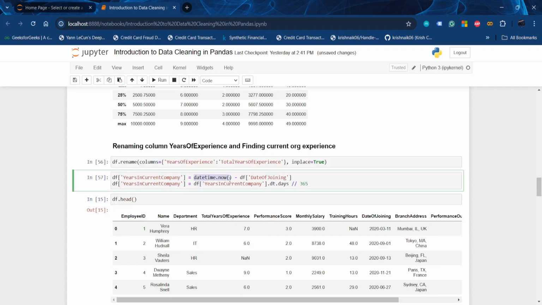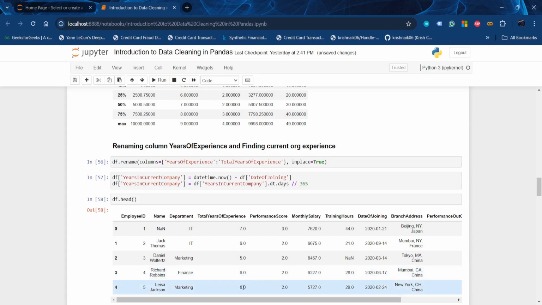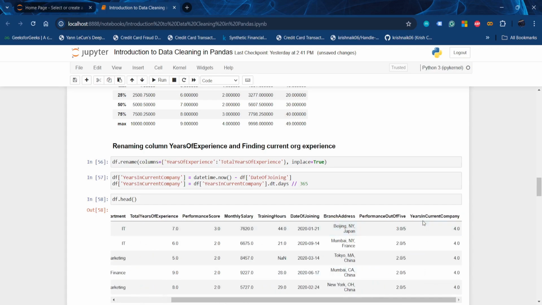After that, we will calculate years in current company. For that, we are using datetime.now, and we are subtracting date of joining from it, and then we are doing integer division of days by 365, so it will give years. So now if we do df.head here, we can see years in current company, so 4 years from this date, and 7 years of total experience. In this company he has spent 4 years.